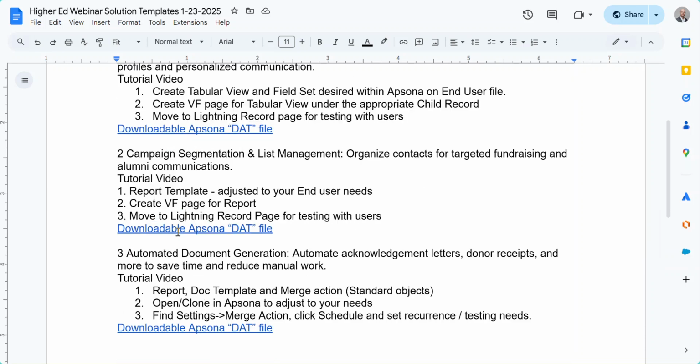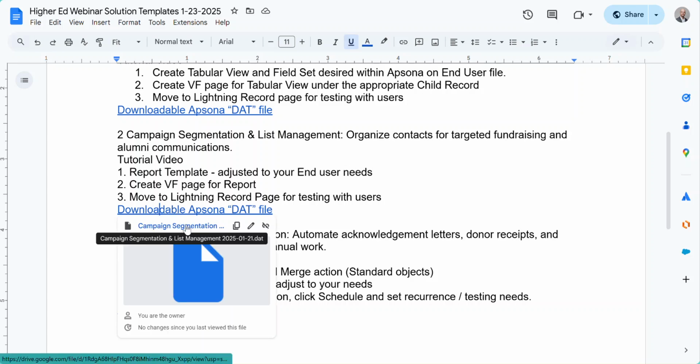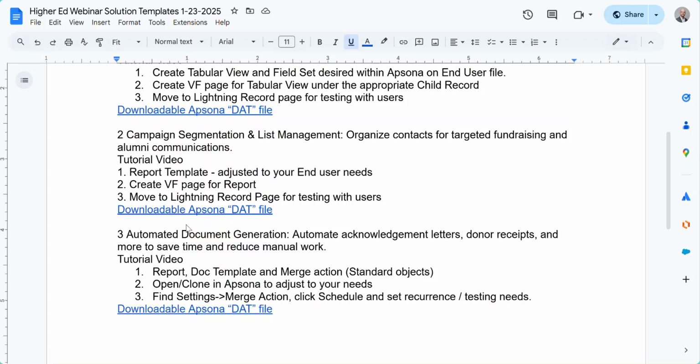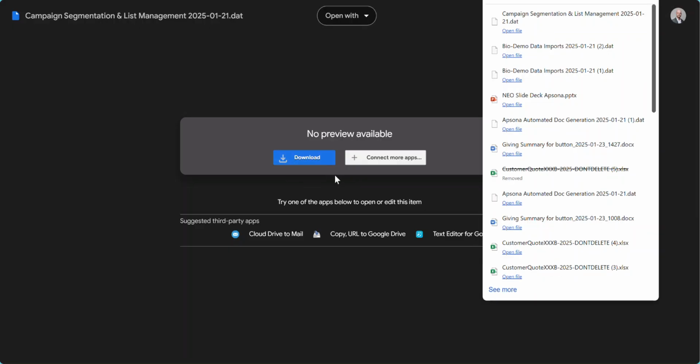The first step from our template from earlier today is to first download that multi-step report. We call this our campaign segmentation .dat file. This is a .dat file. You will use this to import to Apsona, and it's using all standard objects at this point.